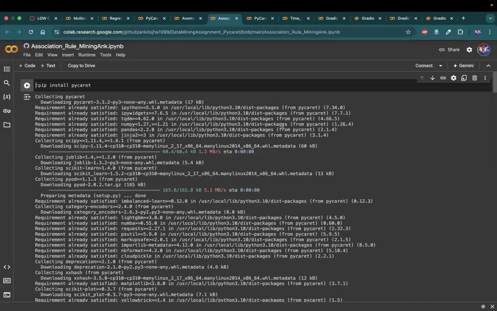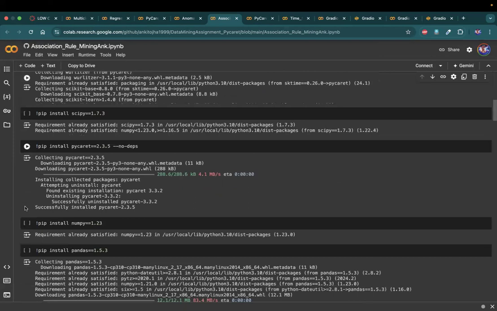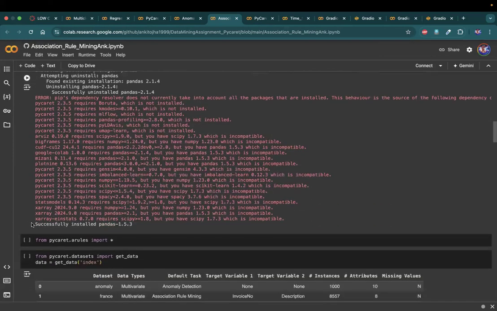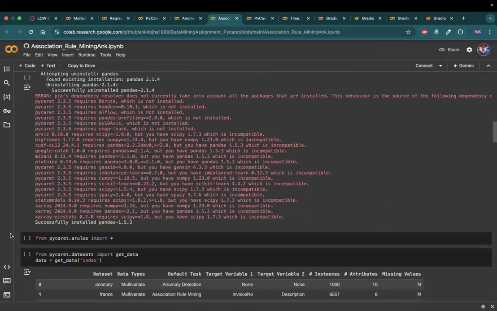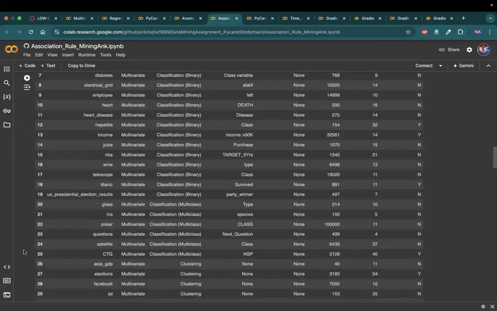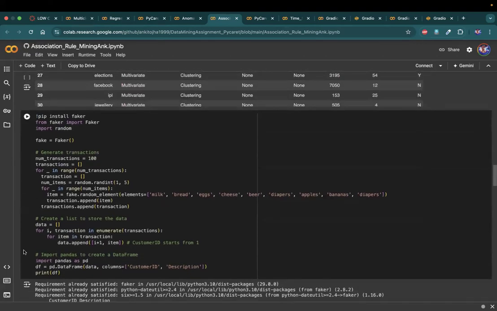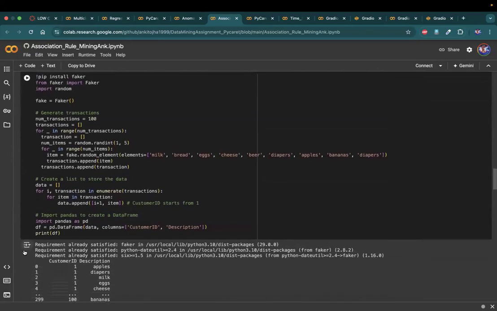Now I'm starting with the association rule mining Colab. Here, first we installed the necessary libraries. You can see all the necessary libraries we have installed. After installing them, we loaded the sample data set, and then we created a Faker object for generating the fake data.